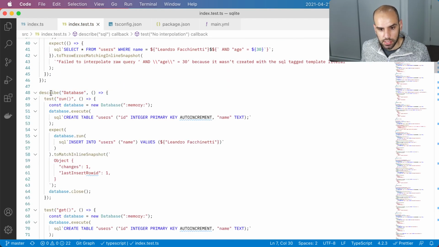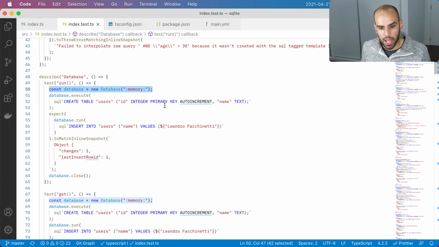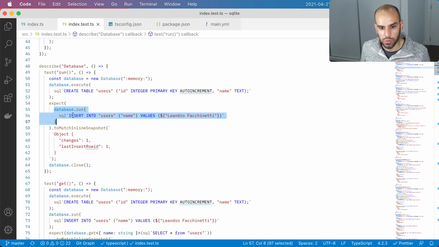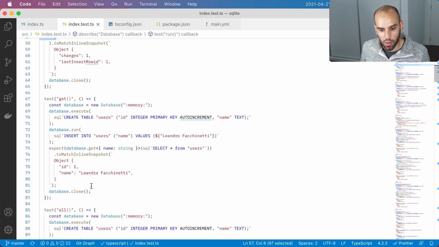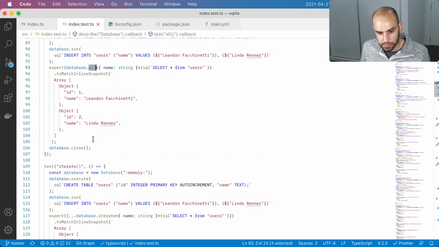So for the database, I create a database and I execute a query to create a table, and I run some queries against that table using run and then get and then all and then iterate.